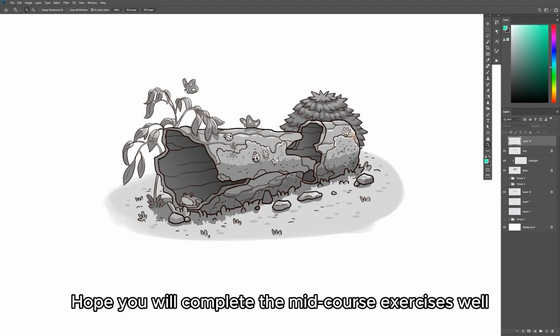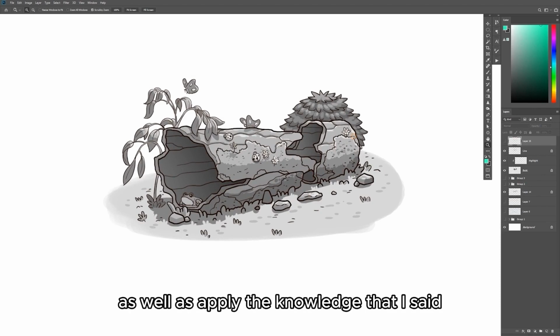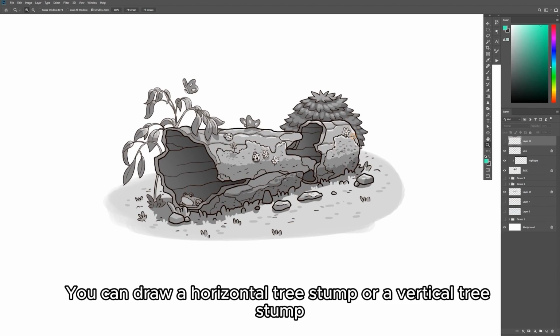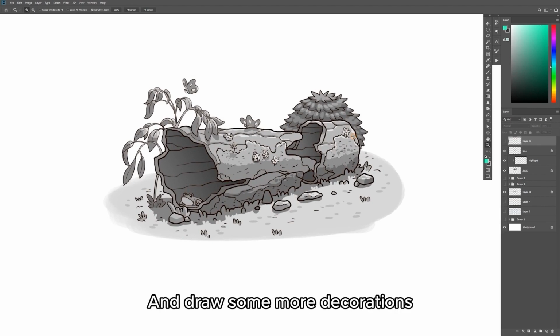Hope you will complete the mid-course exercise as well as apply the knowledge that I said. You can draw a horizontal tree stump or a vertical tree stump, and draw some more decorations. Your painting will be more pretty. This is an example exercise.